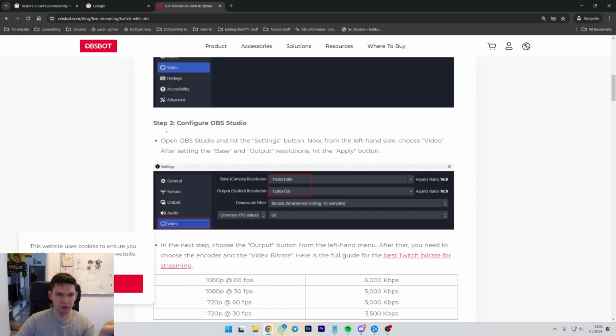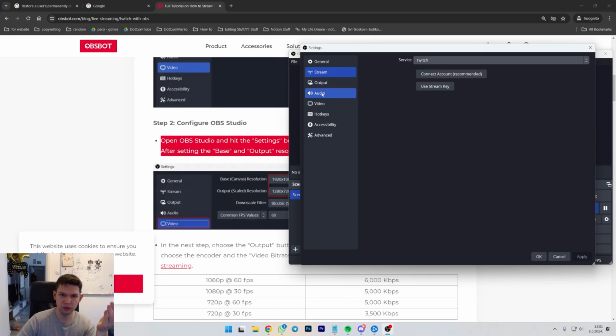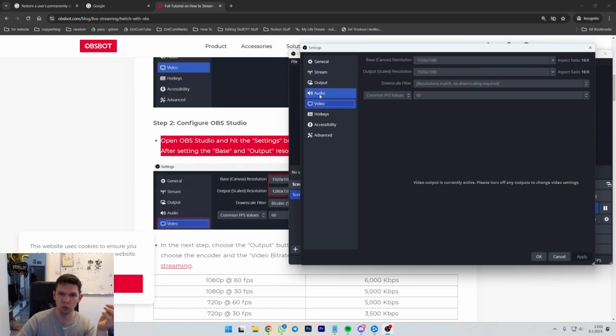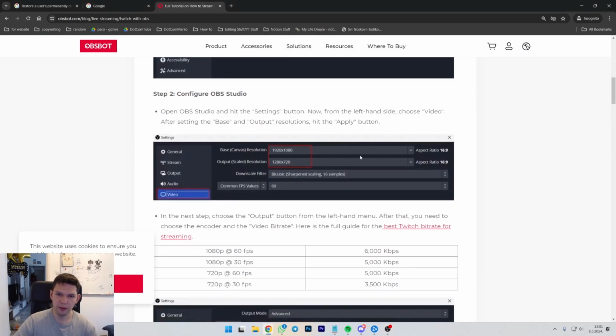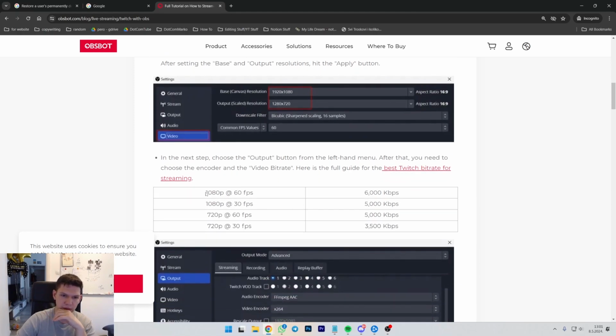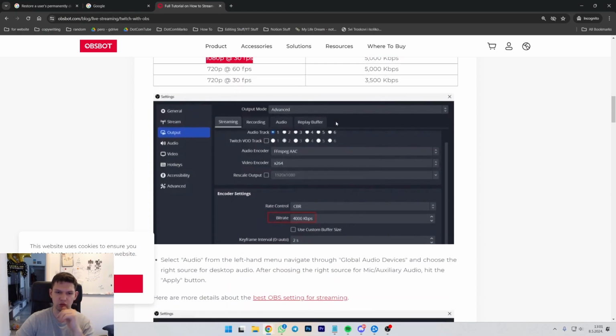Then the next step is you want to configure OBS. So again, open OBS, go to settings, choose video, and then base output. It's the same steps, so you just go to base, and then you have these outputs here. Now I can't choose because I'm recording with OBS at the moment, but make sure it's in this resolution, and these are your streaming resolutions, so 1080, 30 fps, 60 fps, etc.